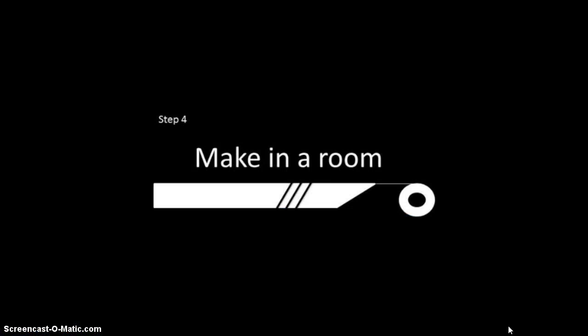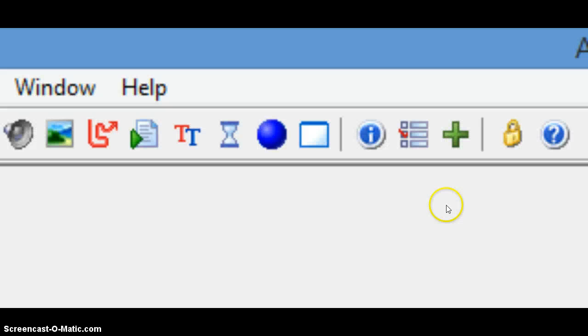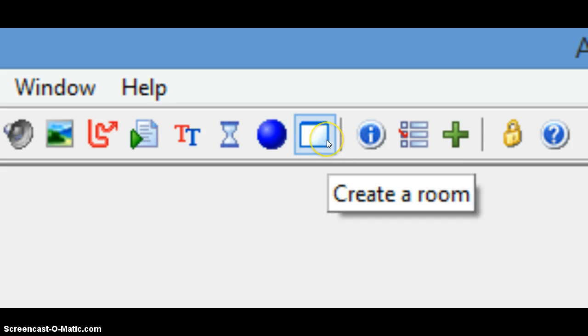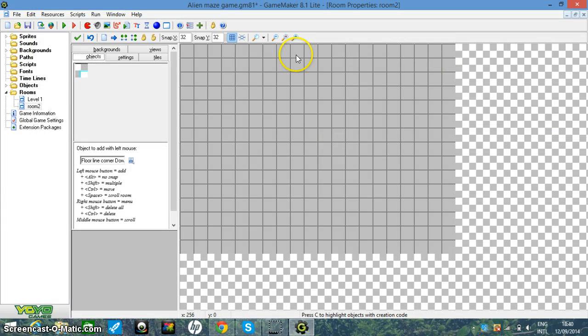Now we come to our fourth and final step, making your room, aka your level. The way you do this, like all the other icons, is come up to the top left corner where there's a white box called create a room, and go ahead and click on that. This is what comes up, an empty room.